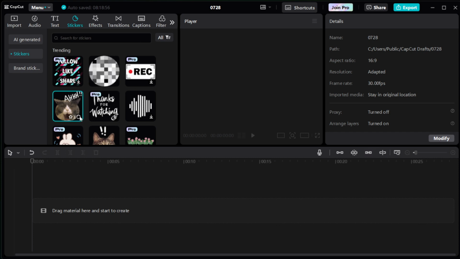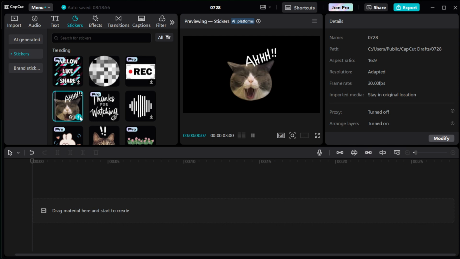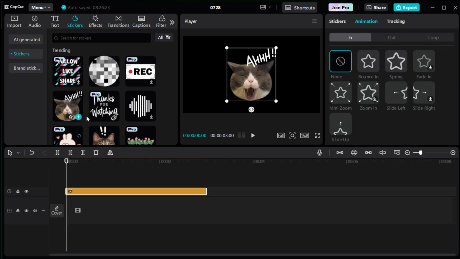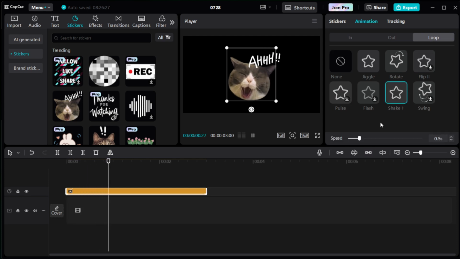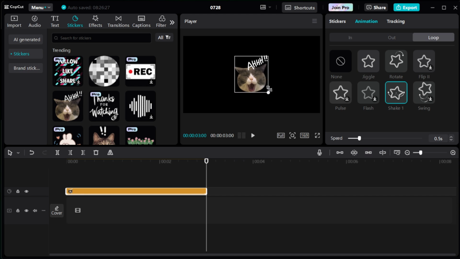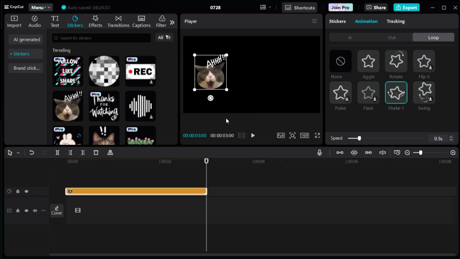Once you've chosen your sticker, let's move on to the next crucial step: resizing and positioning it in the preview window. In this part, you're essentially deciding how prominent you want your sticker to be in the final cut. Simply click on the sticker to activate the editing handles. You can drag these handles to resize the sticker according to your preference. Will it be a small accent in the corner, or do you want it to take center stage? The choice is entirely yours.